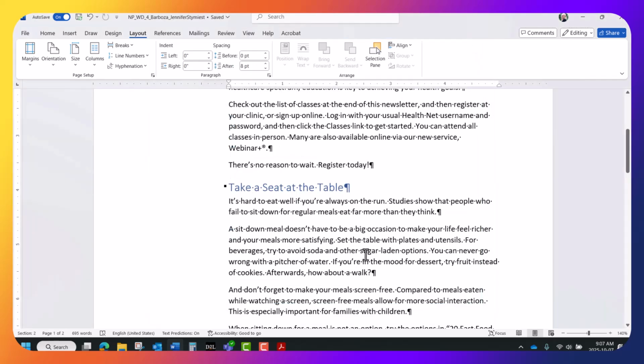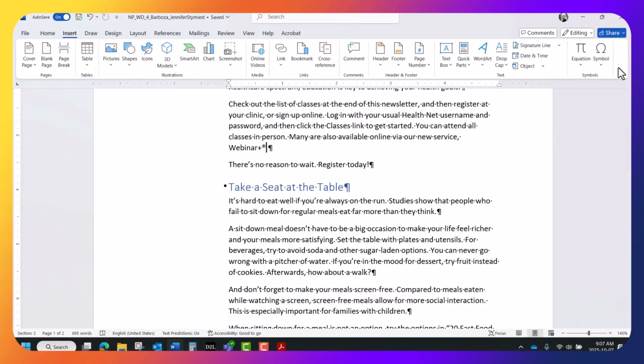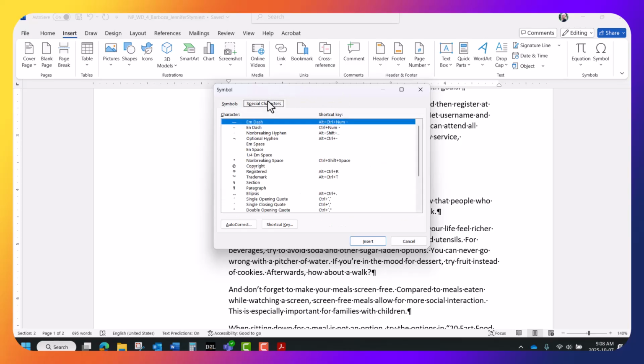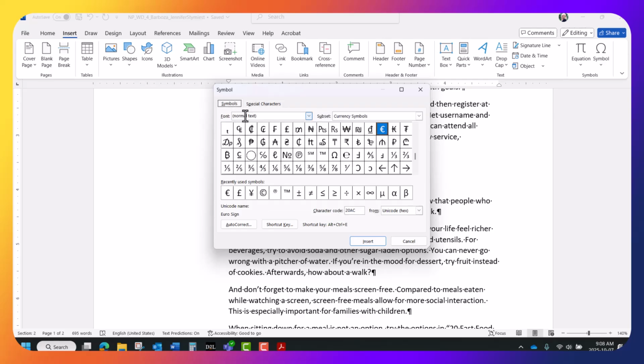Another way that you can insert those symbols and things like that is by clicking Insert and then coming over to your Symbols group on the far right of your ribbon and clicking Symbol, clicking More Symbols. This will open up our Symbol window. We click Special Characters. Here we can also see shortcut keys. So registered is Alt-Control-R. If we click on Symbols, this has lots of different symbols that we can use as well.